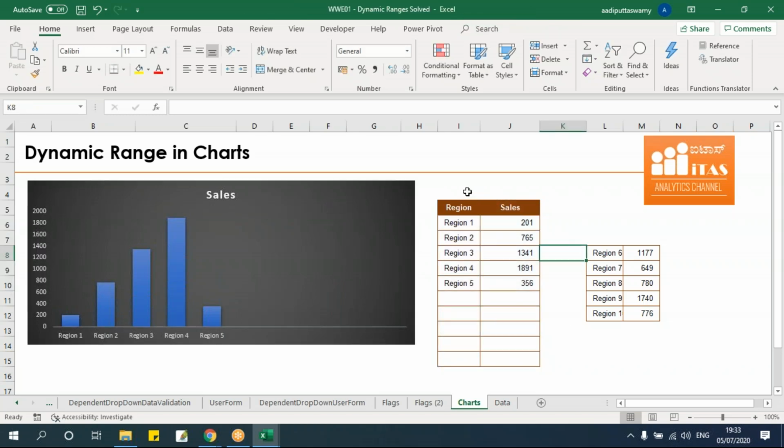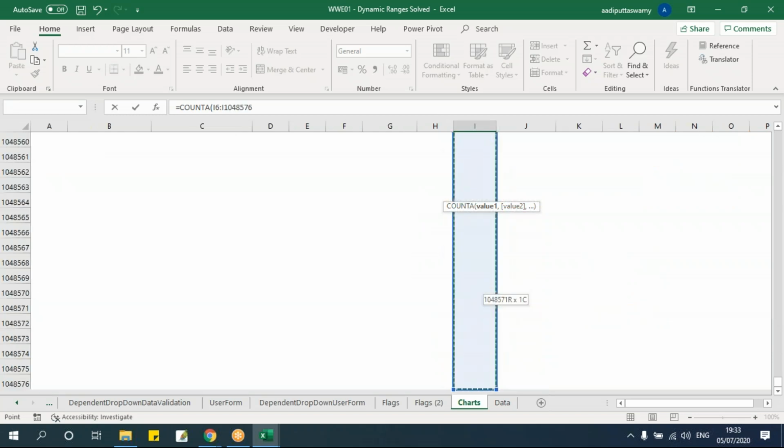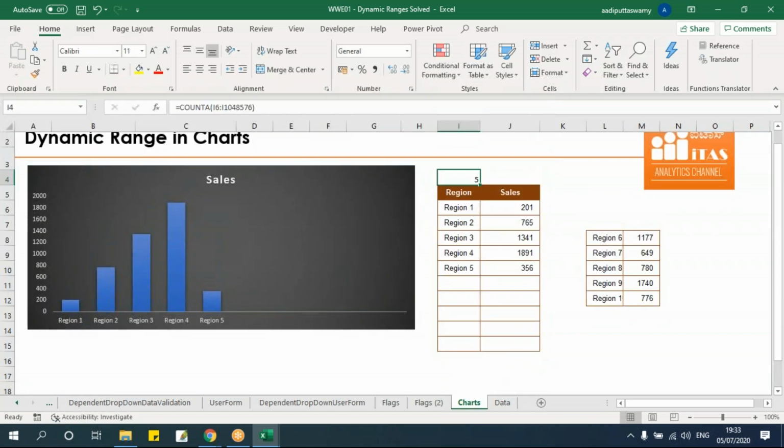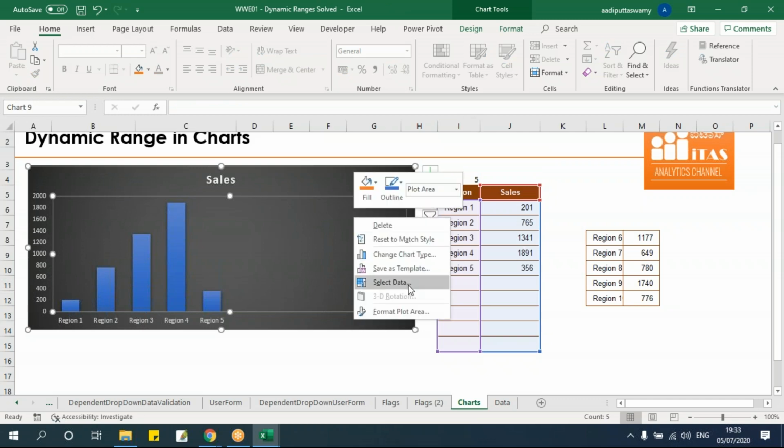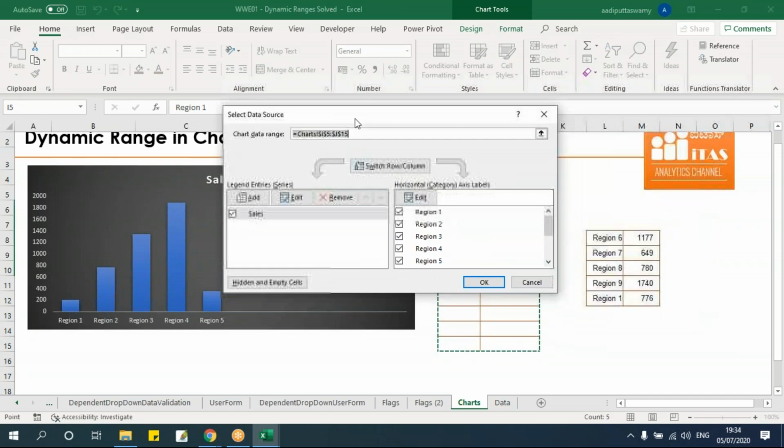First what we'll do, we'll take the count. As we did in our previous examples as well, count A, let me select this. So I have 5 regions here, that is 5 data we have. Select this and right click, select data. You can see there is one sales series and here I have these headings. So we have to make these two dynamic now.